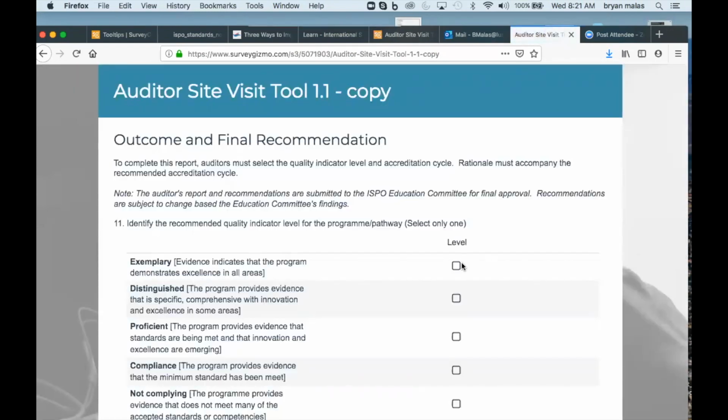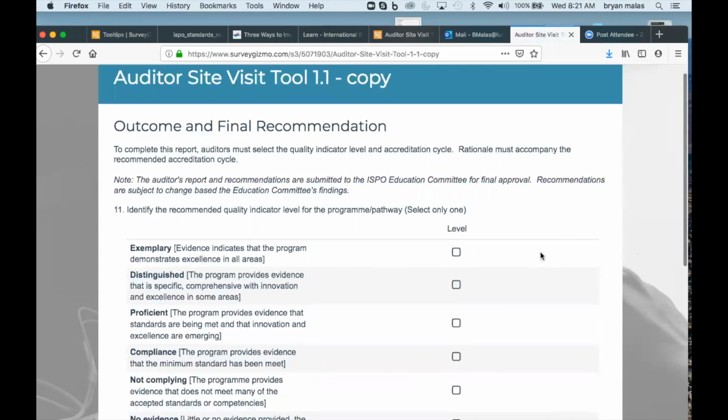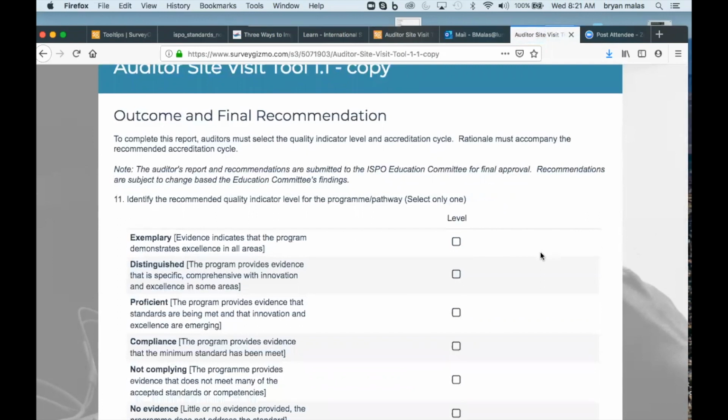So again, this section is going to be required and it has to be completed by the auditor team. The auditor team must select what's called a quality indicator level for the program. Although ISPO's role is to identify if the program is, and this is important, meeting the threshold of minimum standards, the programs oftentimes want to know where they stand in relationship to that minimum standard threshold.